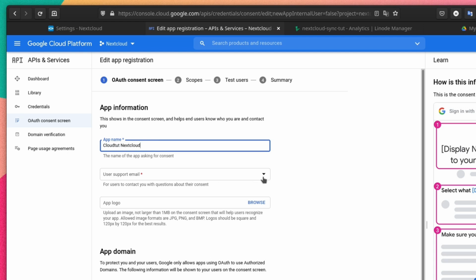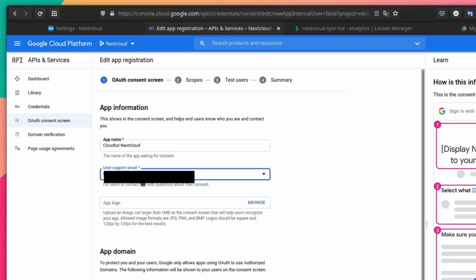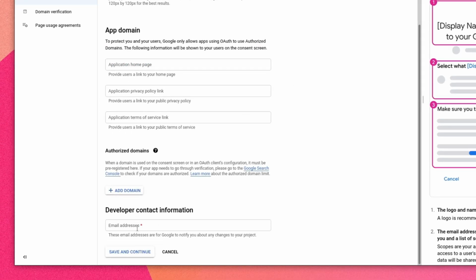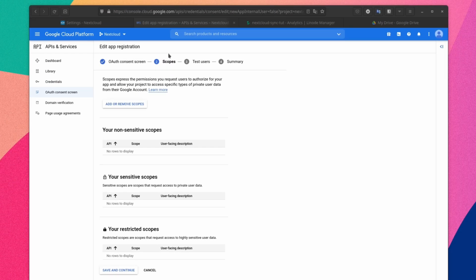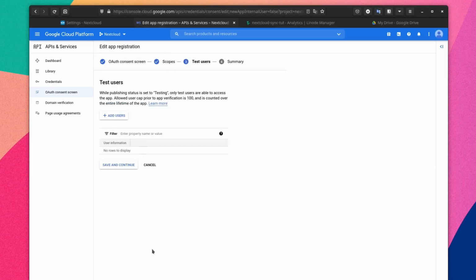And now under user support email, just click this and add the email associated with your Google account. And then from here, scroll down to the bottom and we have our developer contact information. I'd recommend just putting that same email right here. And when that's done, we're gonna want to go ahead and save and continue. And now when you're on the scopes page, you're just gonna wanna click save and continue.